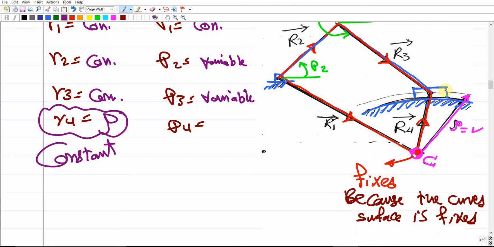What does it mean, rho? For example, assume that this slider has been moved to this point. So what should be this distance? This should be R4 as well. This R4 is still rho, the radius of the curvature, which is already given. And if the slider has been moved to the right, you still have this distance as R4, which is rho, the radius of the curvature.